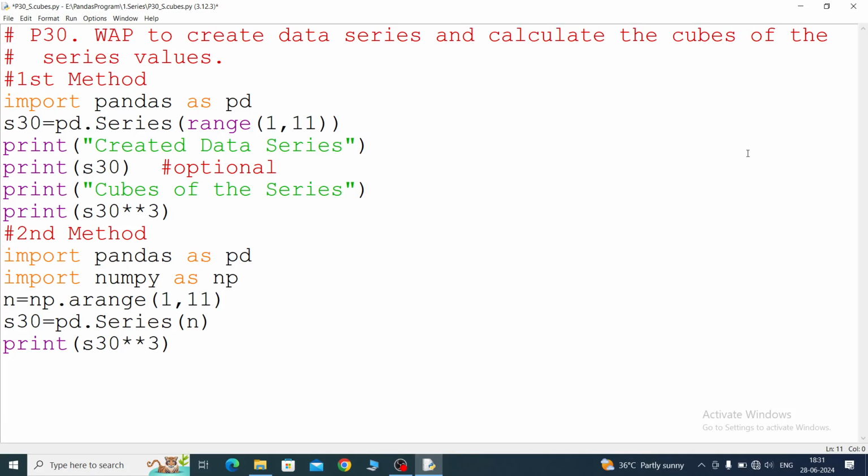Program number 30. Write a program to create a data series and calculate the cubes. Calculate the cubes of the series values. So whatever values you have taken, what you will do is find out the cubes. Cubes means power of 3, values power of 3.